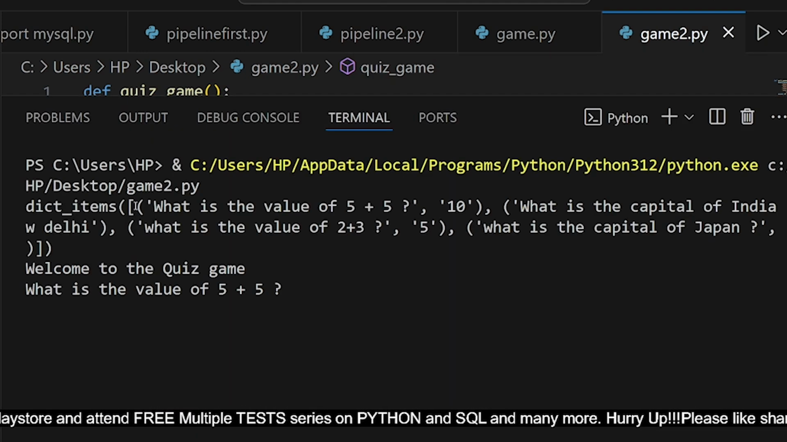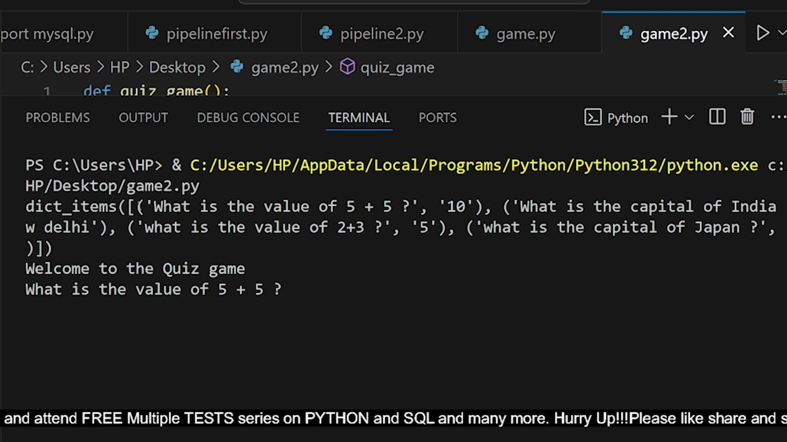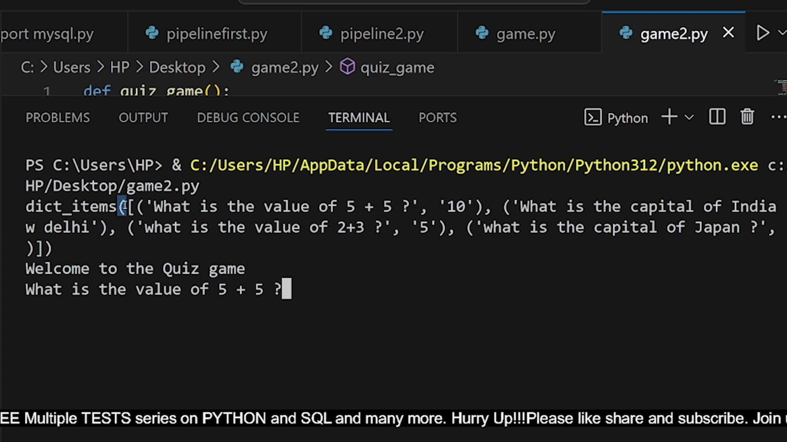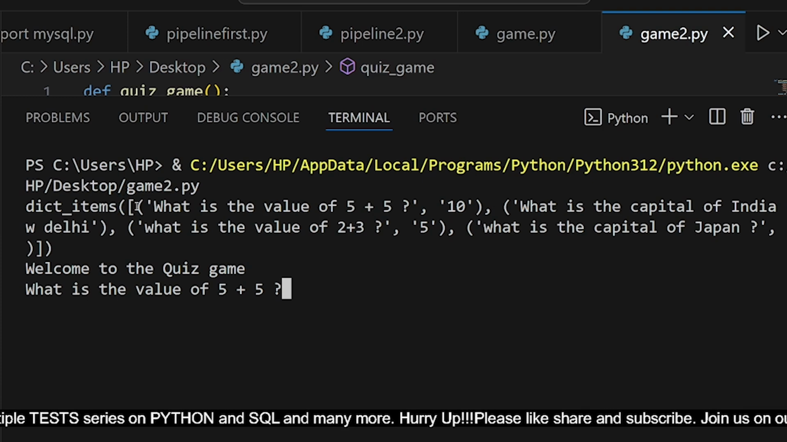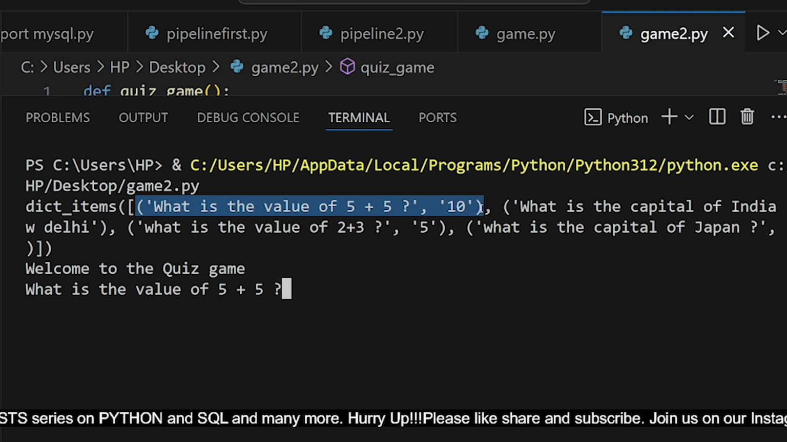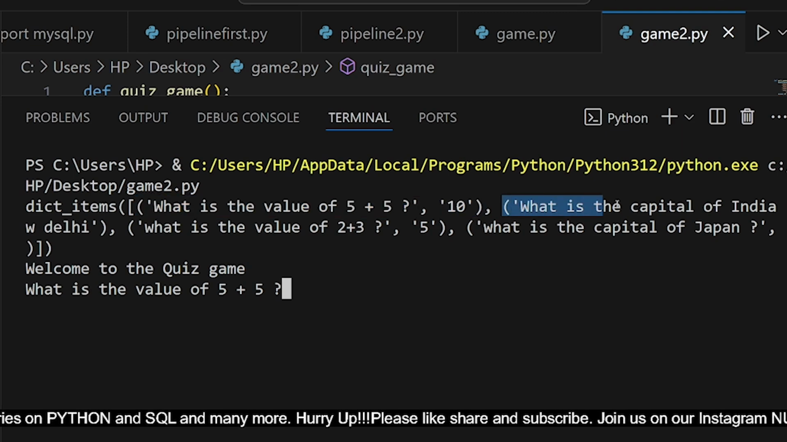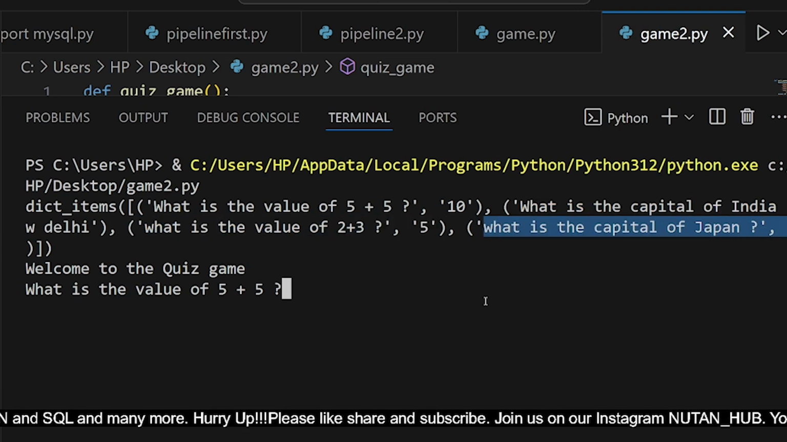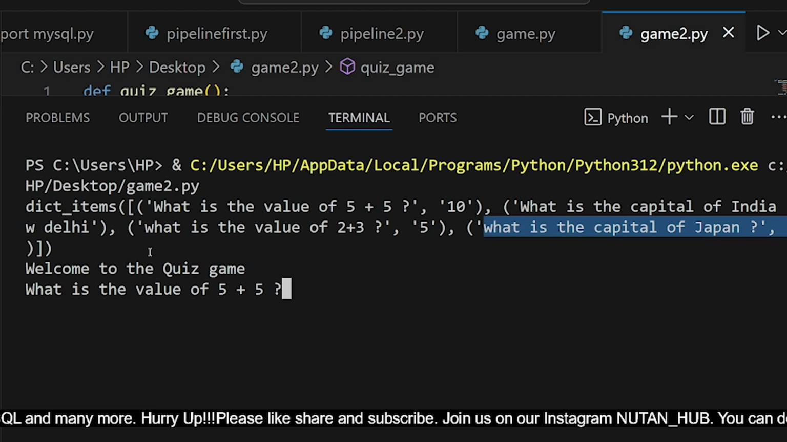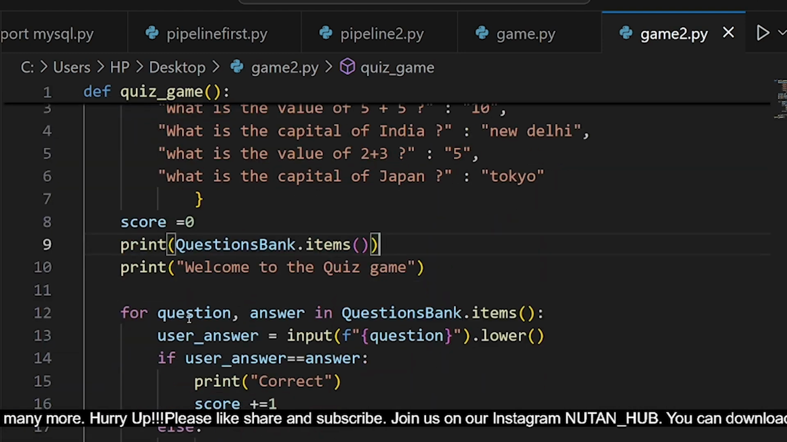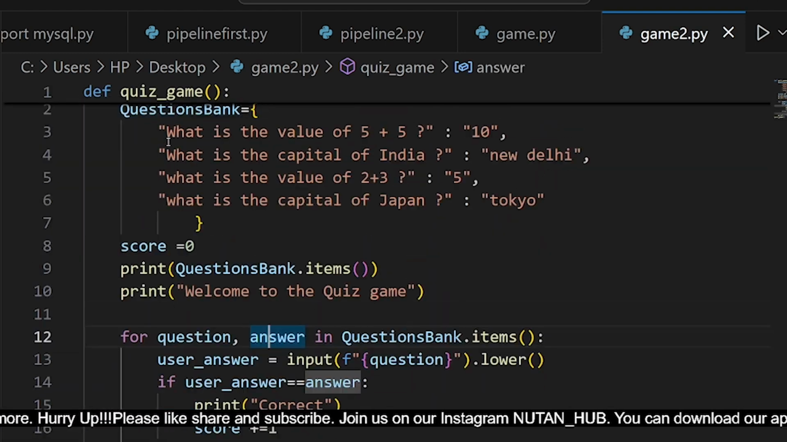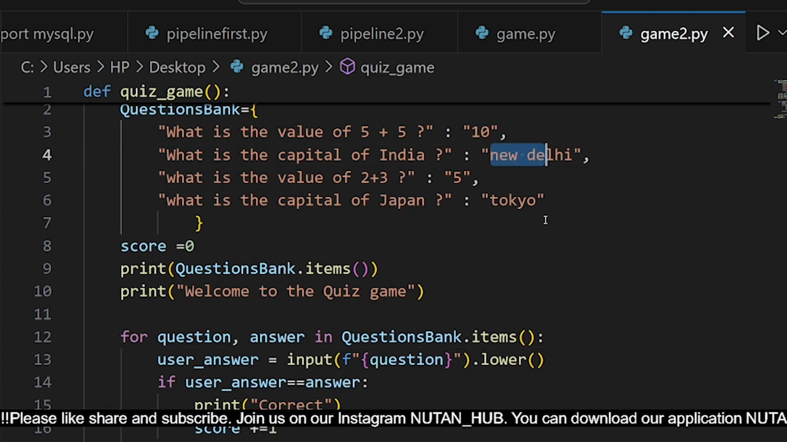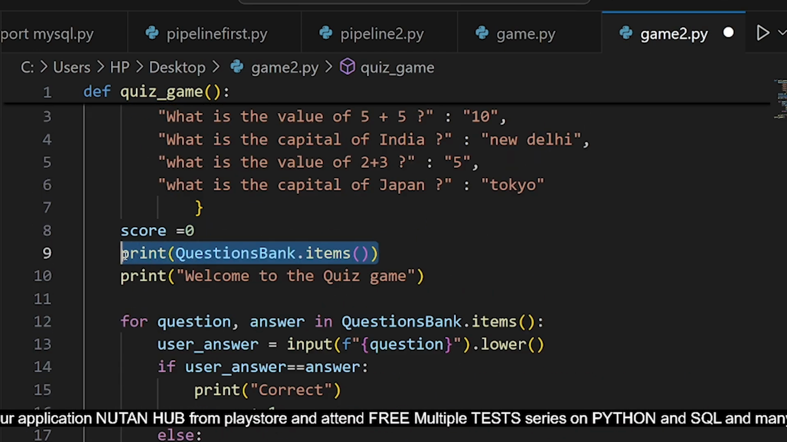Now see, understand. So our items method will print all the key value pairs in a tuple. So this is a tuple, can you see, and in the tuple each key value pair will be stored. Can you see, this is key, this is value, this is key, this is value, this is key, this is value. And I have used for question, answer, can you see here, this one. So it will iterate through this dictionary, for question, answer, for question, answer, like that. Okay. Hope so you got it.